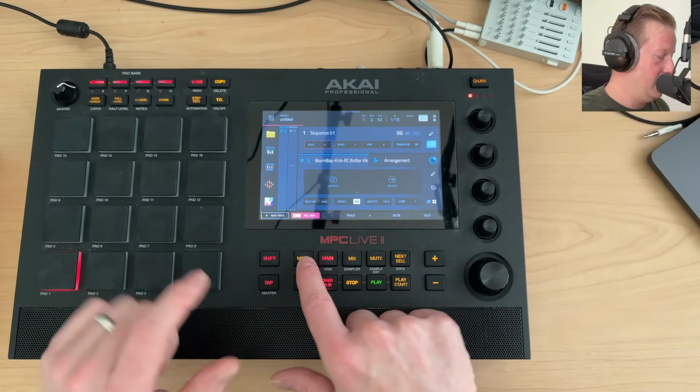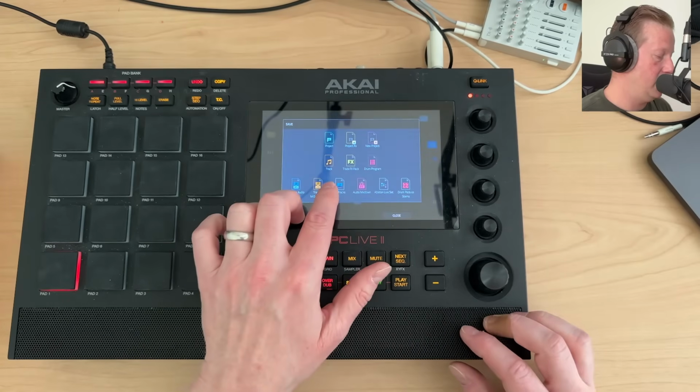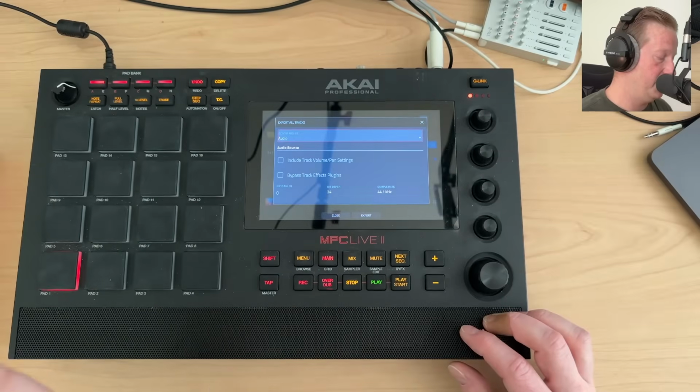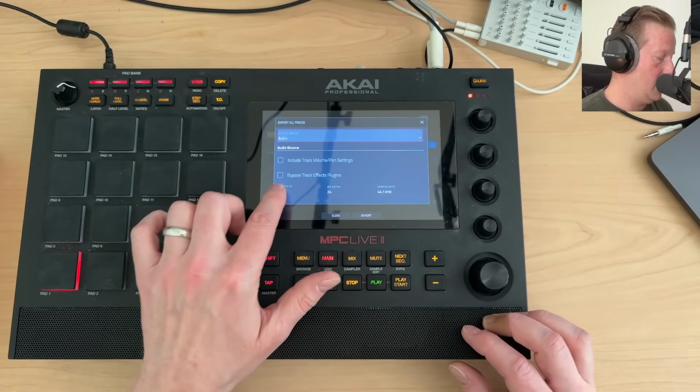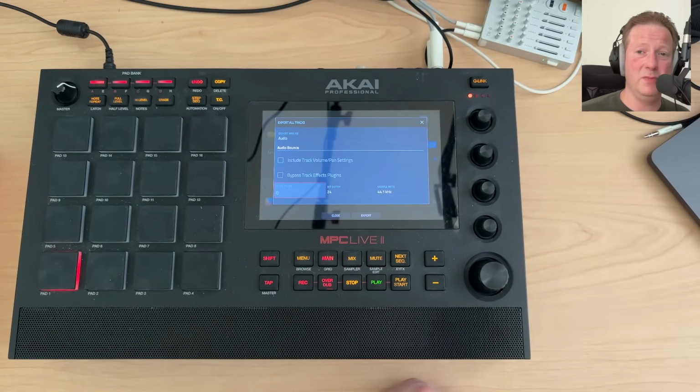So with that, let's go menu. I'm going to go save and we're going to go all tracks. And I'm going to actually put the tail on because this is usually what I find catches people up.